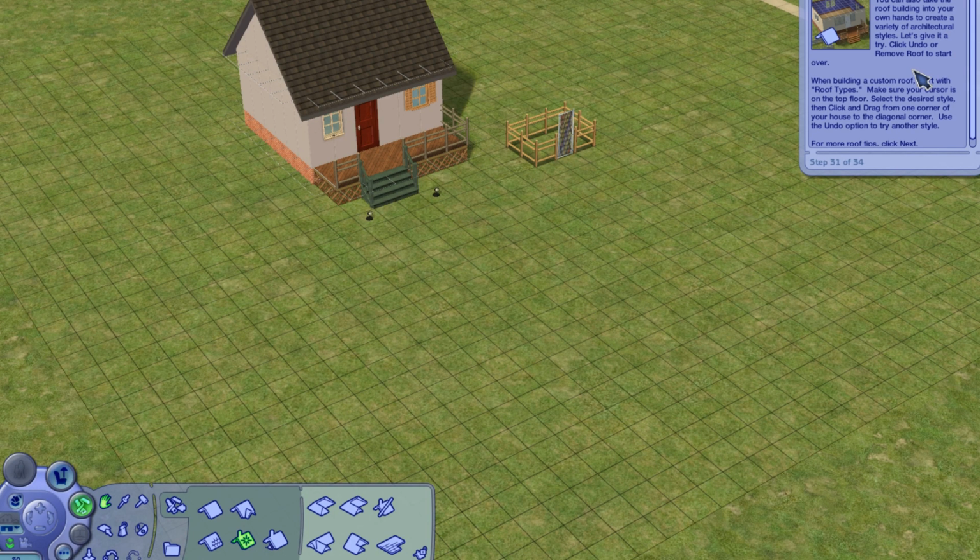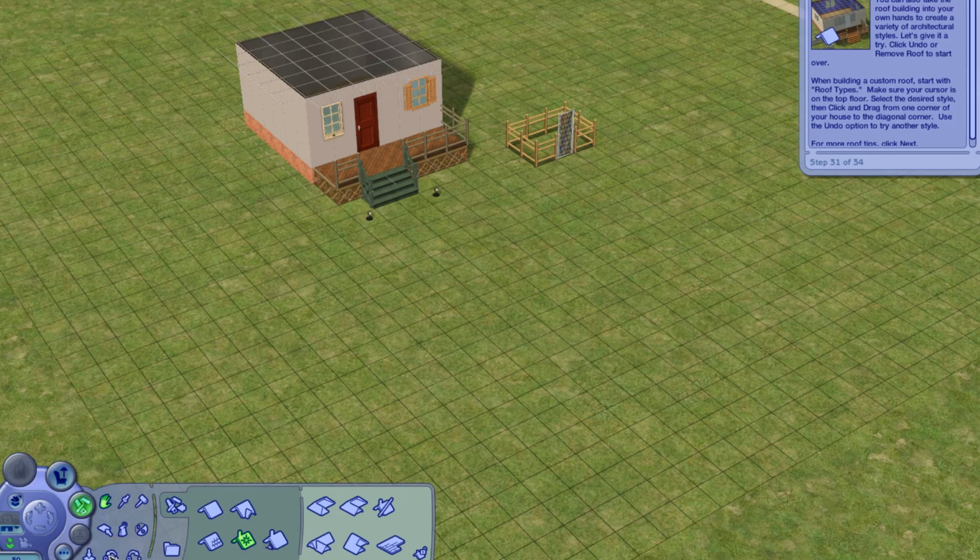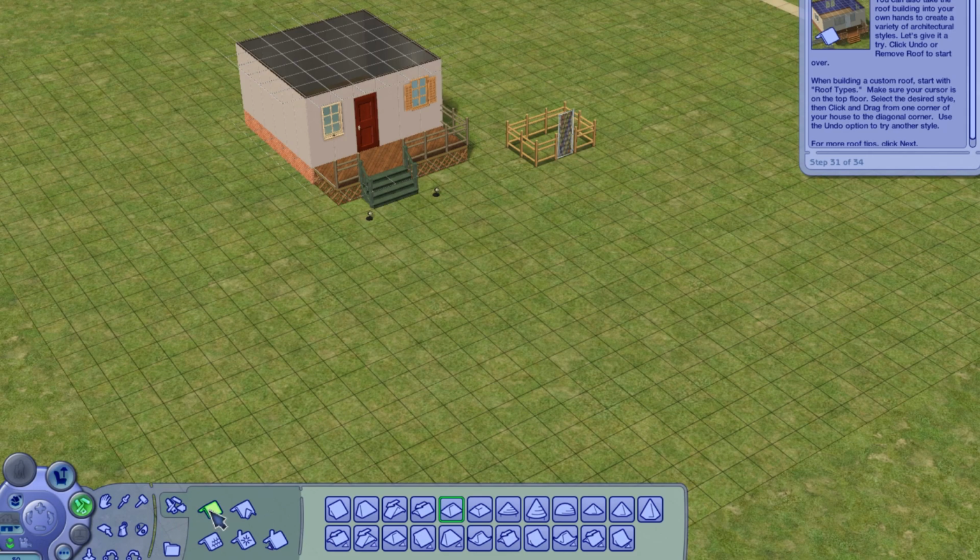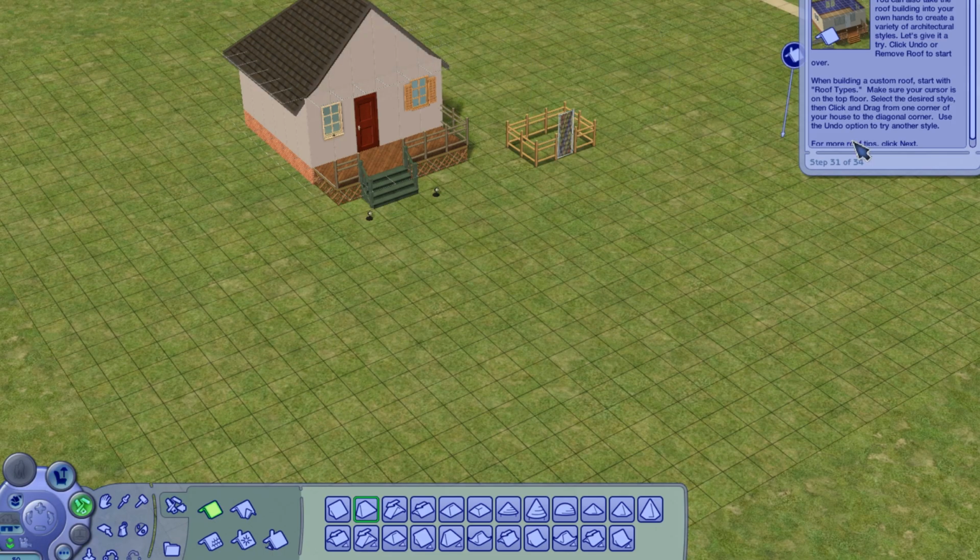Click on Undo to remove the roof. When building a custom roof, start with roof types and make sure your cursor is on the top floor. Select the desired style and click and drag from one corner of your house to the other diagonal corner. Oh, I always hated this. Okay, that's fine.